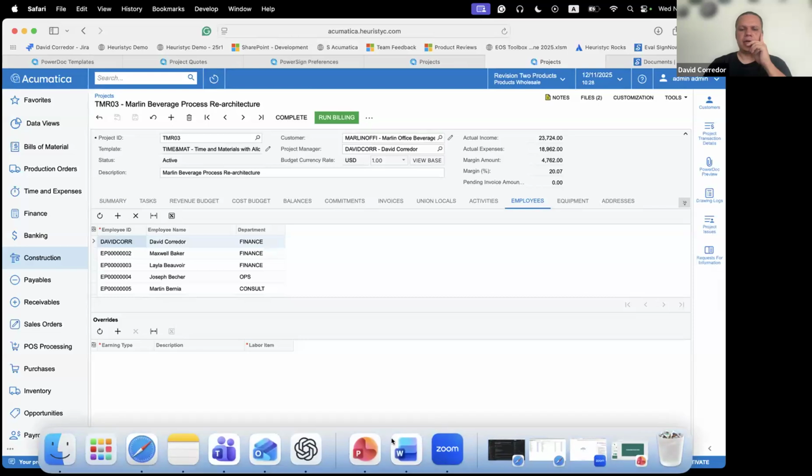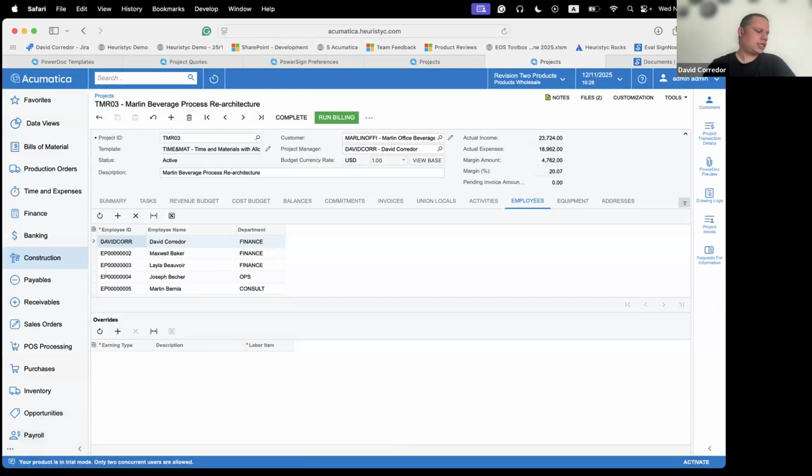If I want to check, for example, my template for the project charter, we're going to take a look at the Word file.